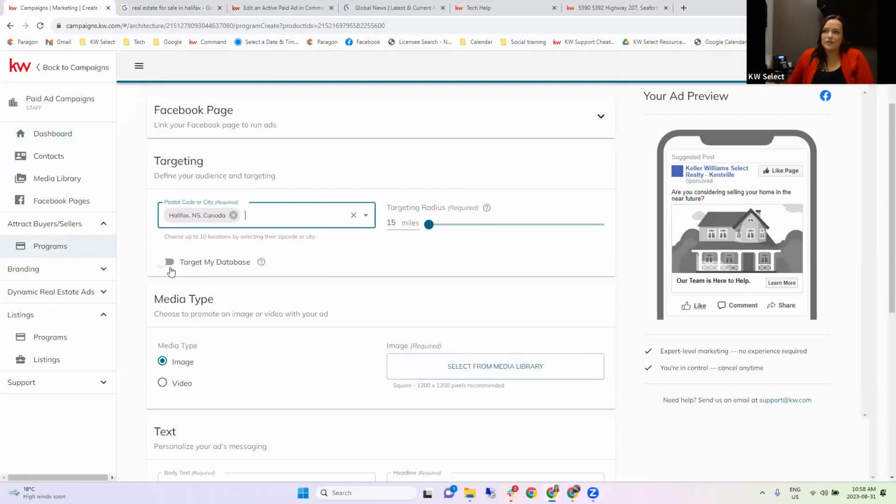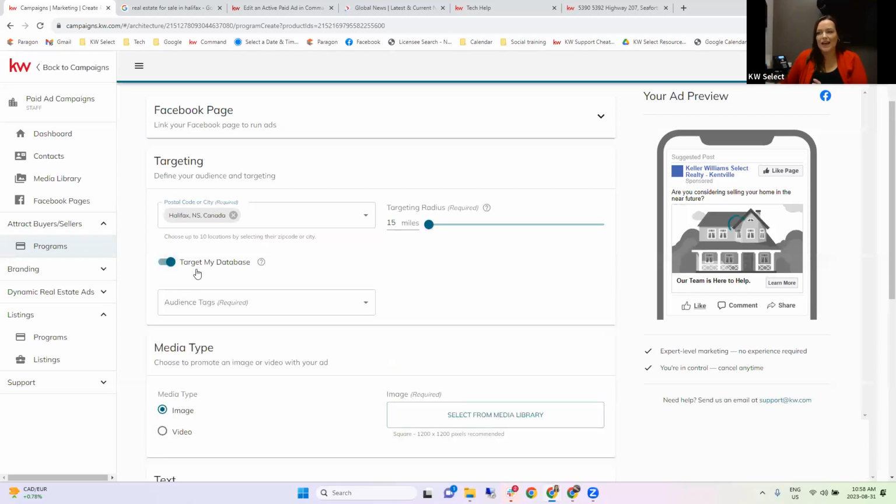One nice thing here is you can still target your database. I thought that this went away, but you can target your own database with the non-lead gen form ads. What this requires is that it's not always going to be the most efficient. The email in your database has to match the email they use to log into Facebook. That's not always going to be the case.